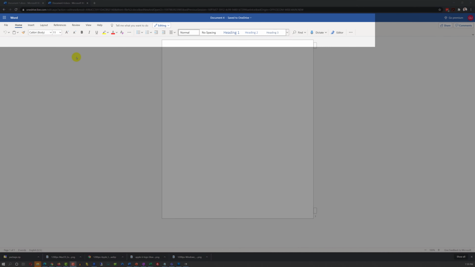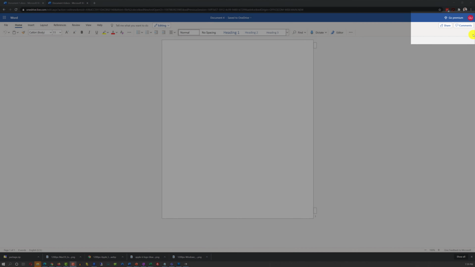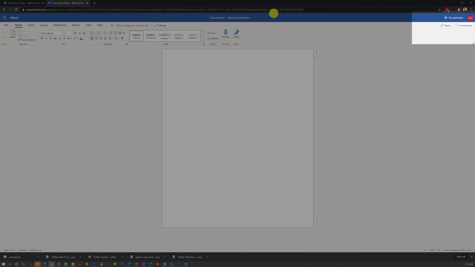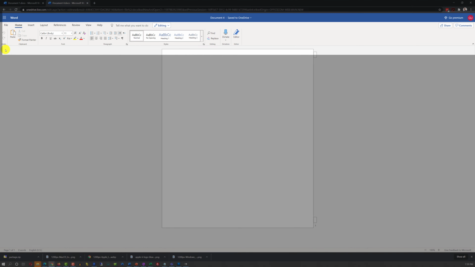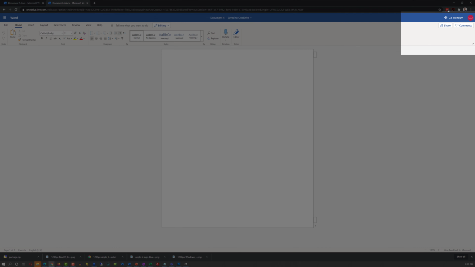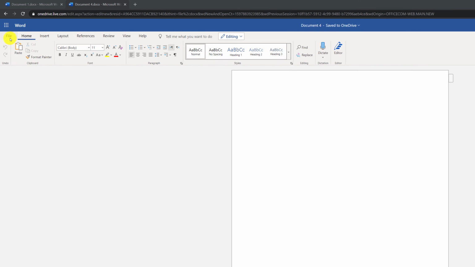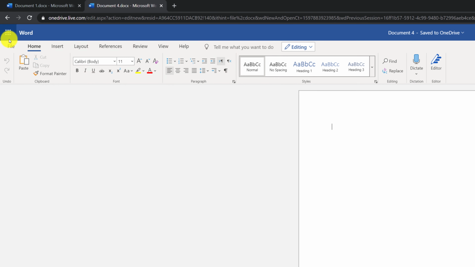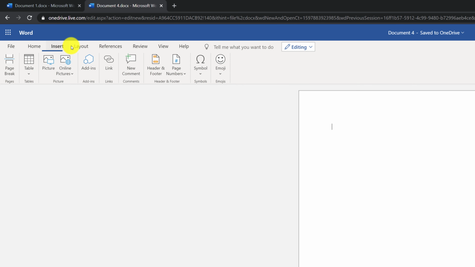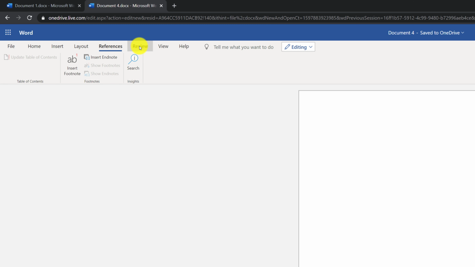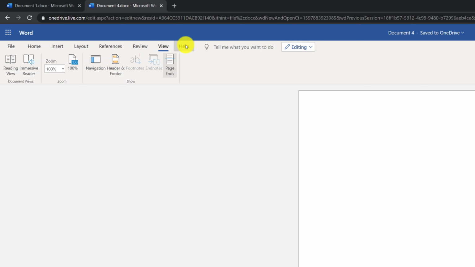By default, Word Online comes with the simplified ribbon. You can expand the simplified ribbon, and you will see the familiar ribbon that you're used to using in traditional desktop-based Microsoft Word. Let's do a quick overview of Microsoft Word user interface. Right now we are in the Home tab, but we can navigate to File tab, or we can navigate to the Insert tab, Layout, References, Review, View, and Help tabs.